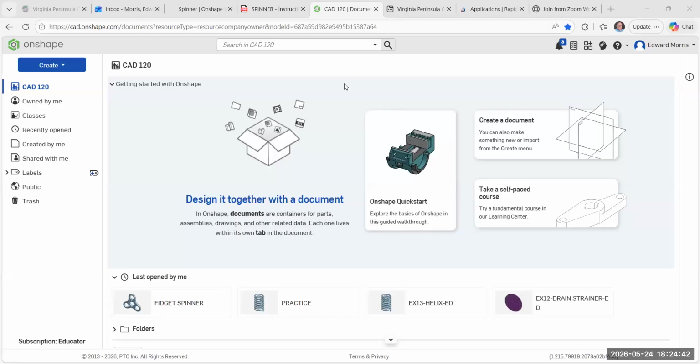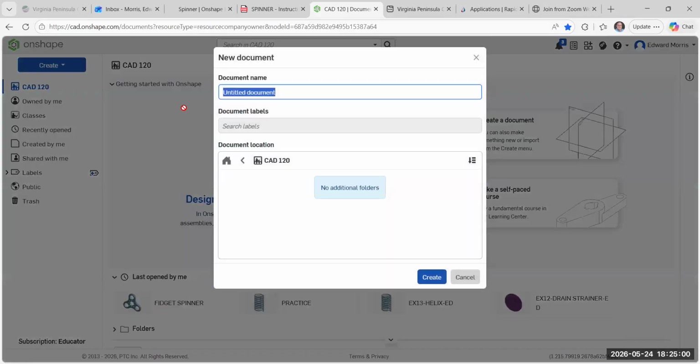Share my screen with you. So when you open up OnShape, this is the initial screen. Okay, so we're going to go over here to where it says Create, and we're going to hit the down arrow. So hit the down arrow and go to Document. And here we're going to type in the name.